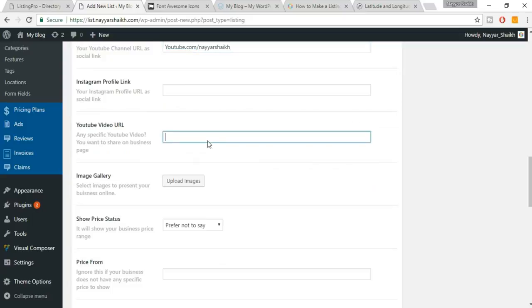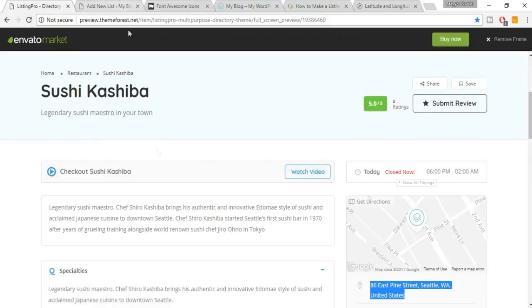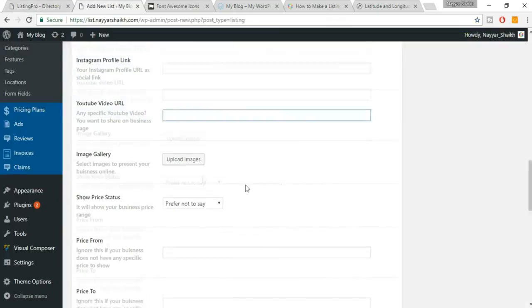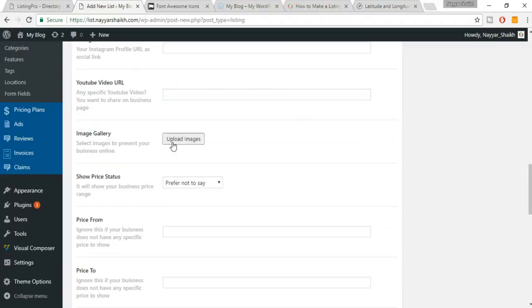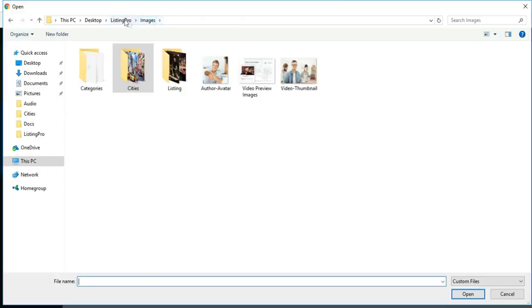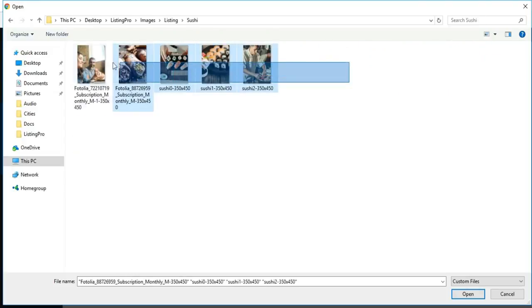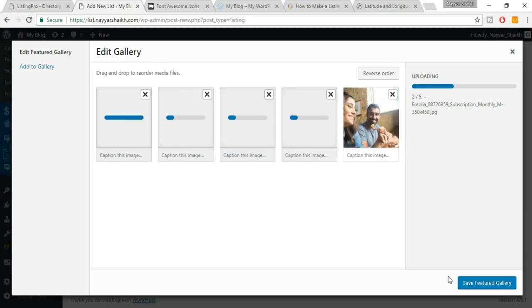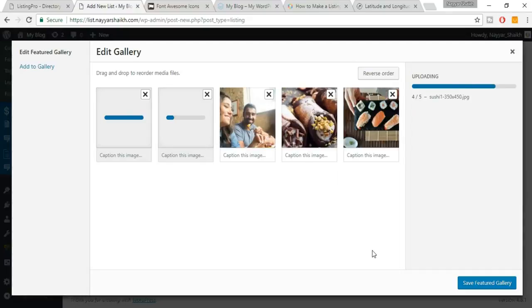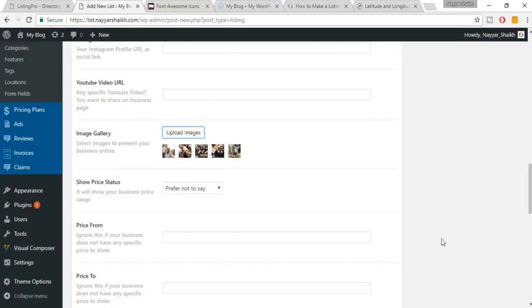As I said, when you put a URL, it will be shown over here, fine. And you can also upload an image gallery. So let's upload some images. Okay, let's come back to listings. Sushi, do we have sushi? Yeah, this is the one. Select all these images, click on open. Okay, so uploading speed is awesome. As I said, SSD really works, man. It is really awesome. Now click on save featured gallery.